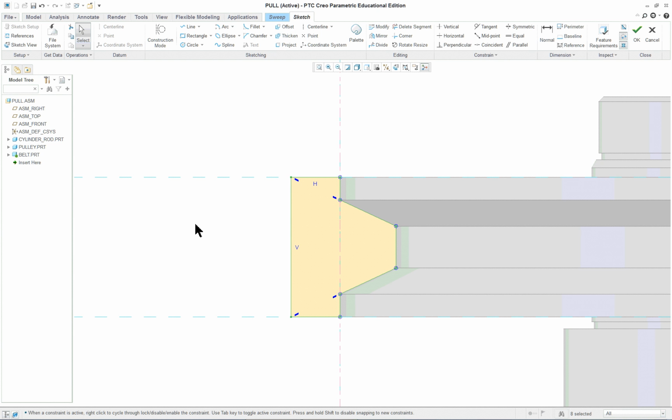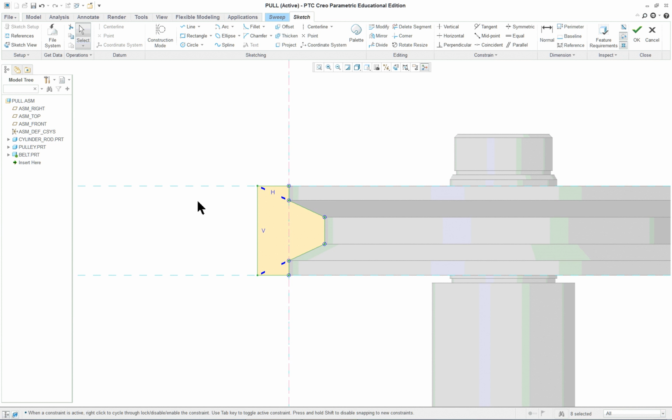Now the reason there's no dimensions on here is because I accidentally made these across from each other. You can see that extended out. So there's no dimensions whatsoever. None.